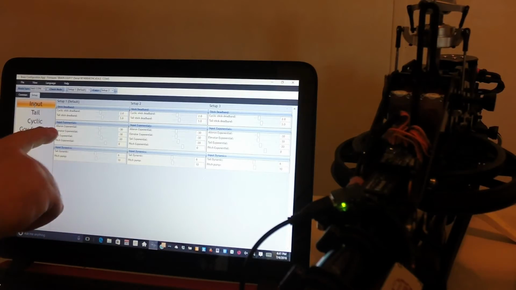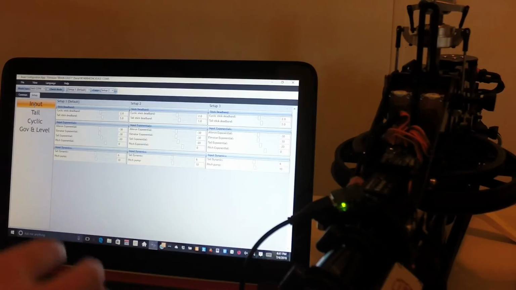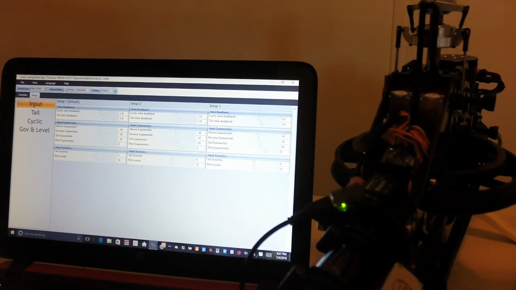Like for me, my expos default is 20. I raise mine to 30. Add a little bit of pitch pump. That's how hard, like when you stop, it'll give a little bit more of an added degree to kind of make your stops pop real hard. Pitch pump kind of helps you if you're trying to smack the helicopter. It helps to make those stops a lot harder. So I just add a little bit. That's personal preference.